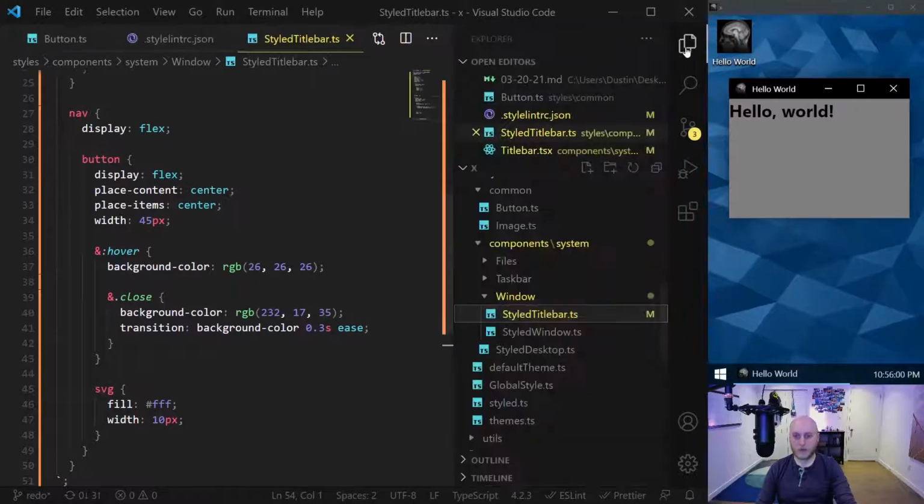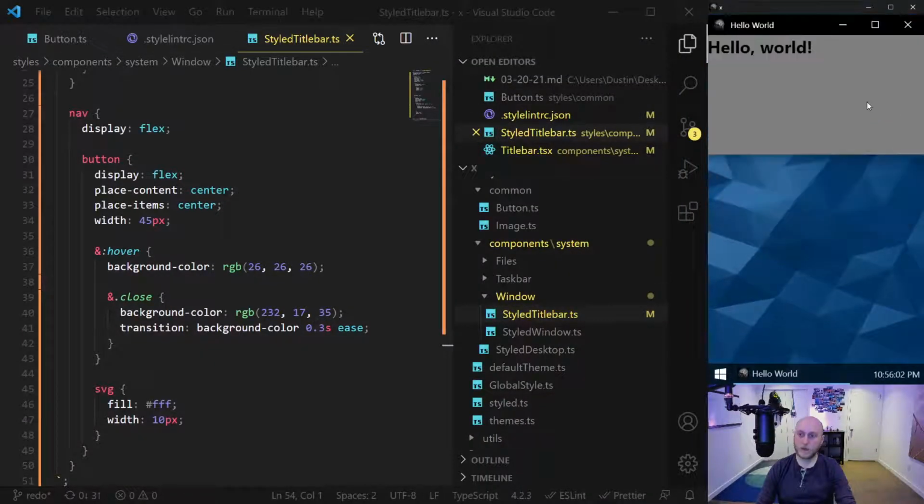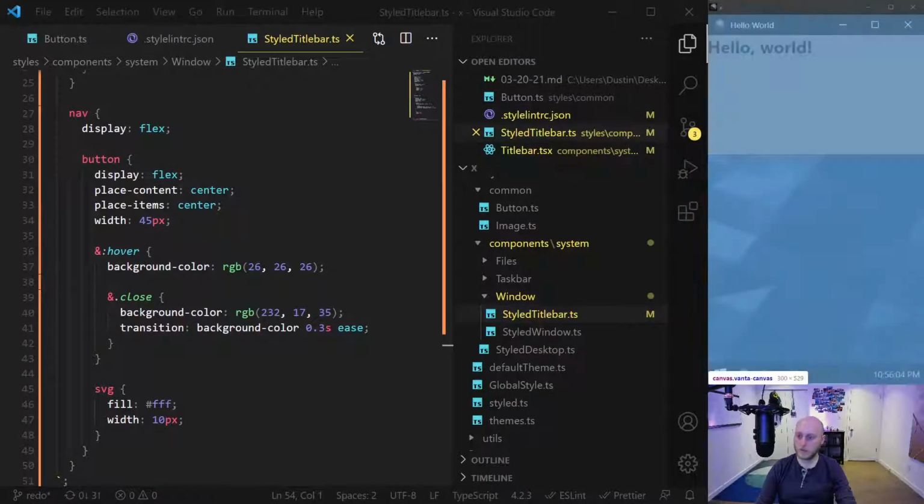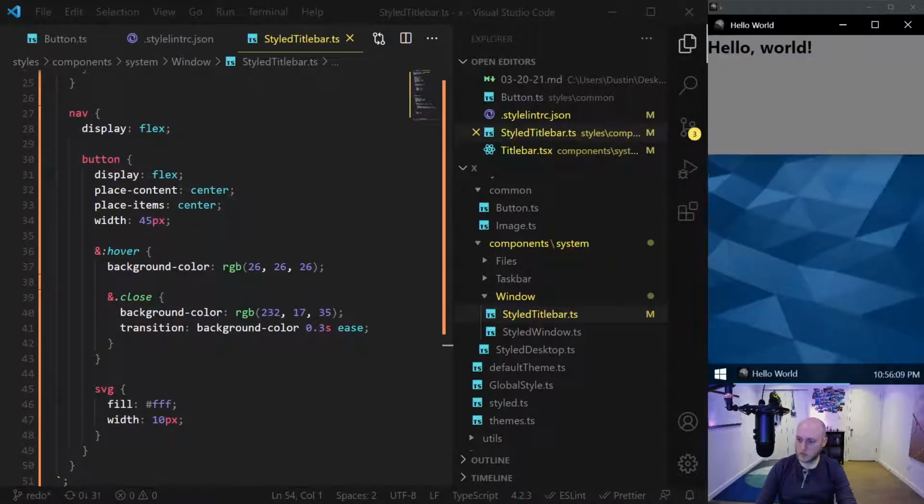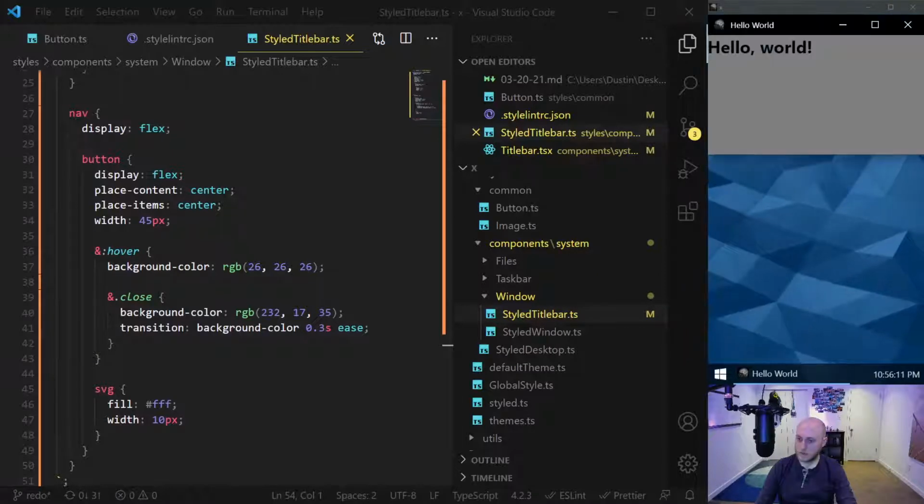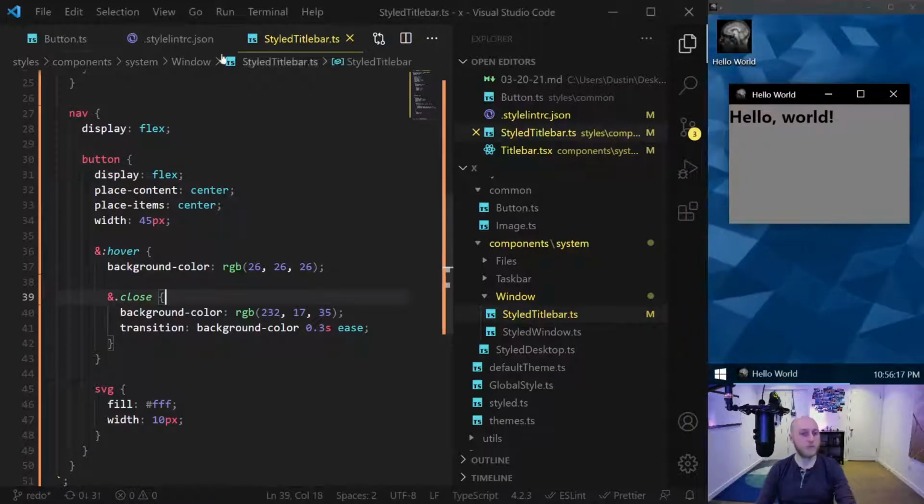Okay, so let's figure out why maximize doesn't work. So if we maximize here and then I inspect the window and I look at the size, height, was it? 200 pixels. That's not right. Okay.